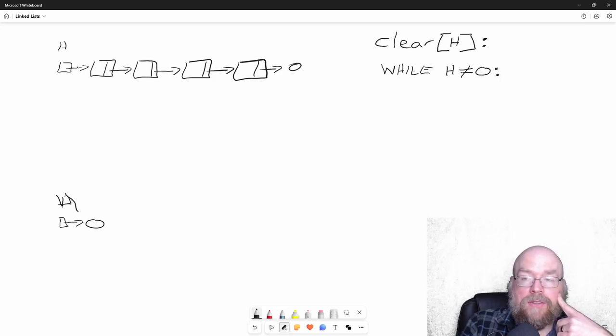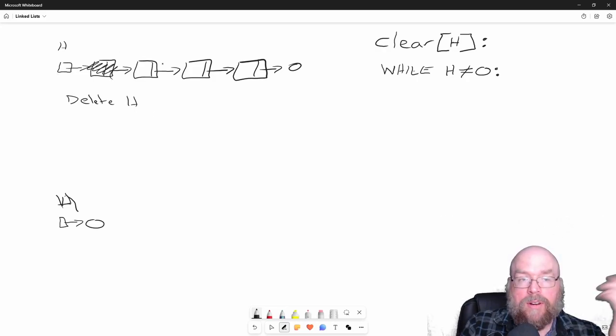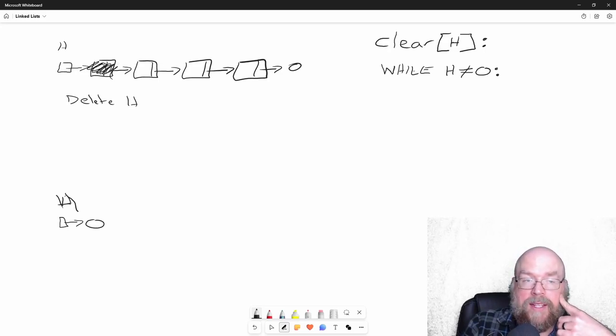Now we can't do something like this. You might think, oh, we'll just delete head right away. We'll just say delete the head pointer, which would get rid of that in memory, and then we'll advance our head pointer to head next. Well, you can't do that because you just deleted your node, which means that this is an invalid memory location. That includes the next pointer. So that's not going to work.